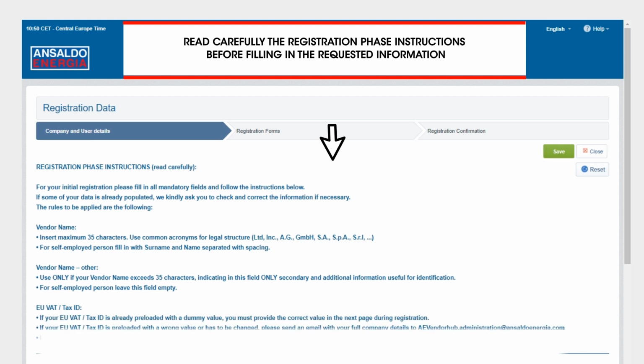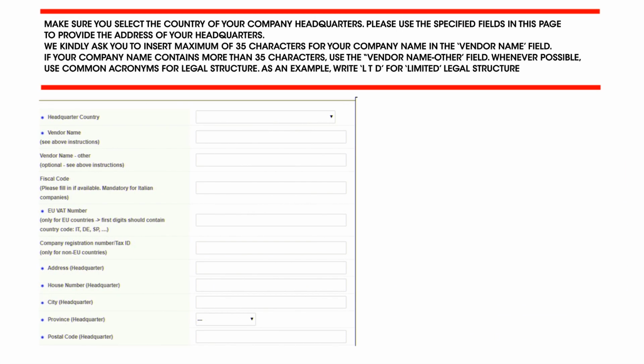Let's now review how to fill in company data. Note that all fields marked with asterisks are mandatory. Make sure you select the country of your company headquarters. Please use the specified fields in this page to provide the address of your headquarters. We kindly ask you to insert a maximum of 35 characters for your company name in the vendor name field. If your company name contains more than 35 characters, use the vendor name other field.